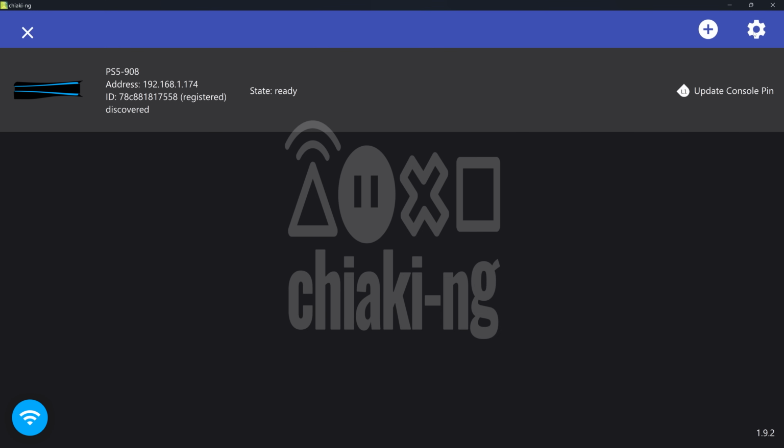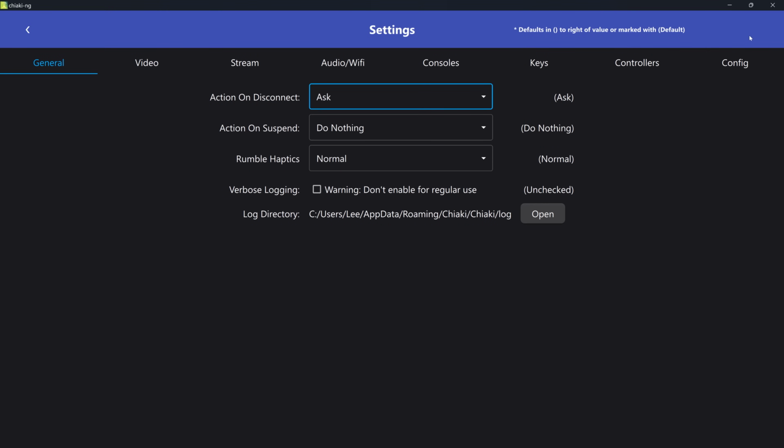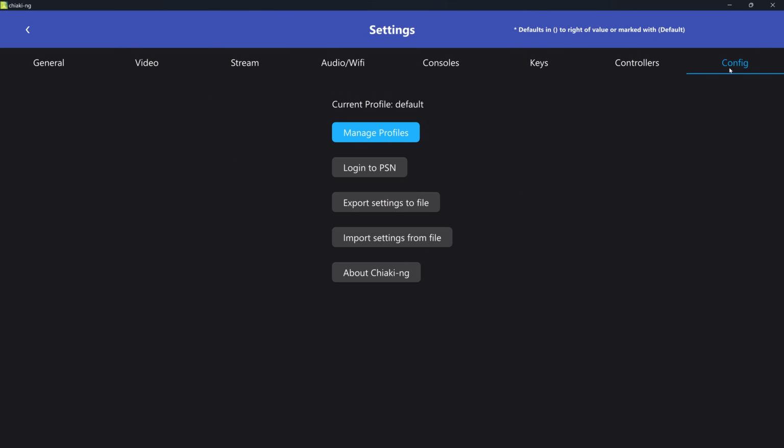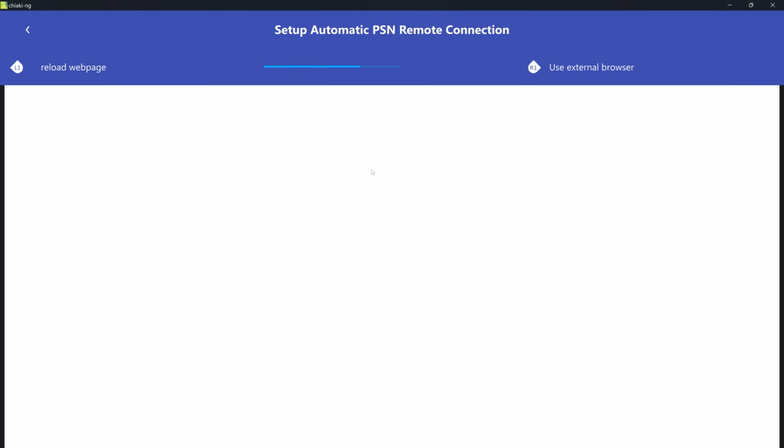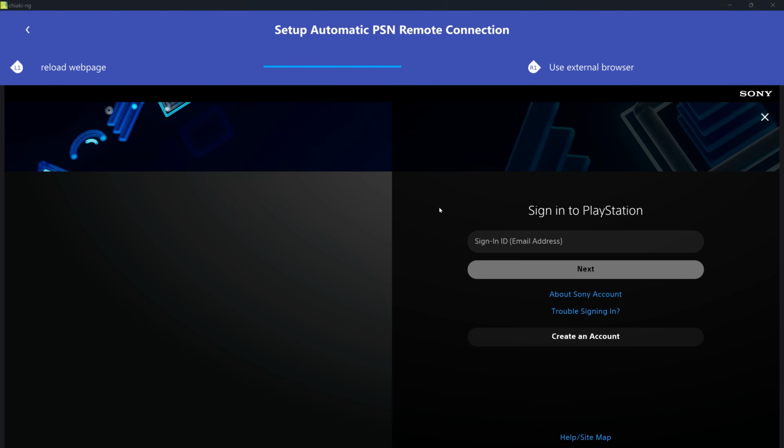It also has the option to pair a PSN account to get your PSN token. This is for being able to access Remote Play online over the internet. So this has not worked for me so far. You can give it a try if you want. You go into the settings, you head over to the config settings, and you sign into your PSN account. And then, of course, that gets you the token and it should add your console there.